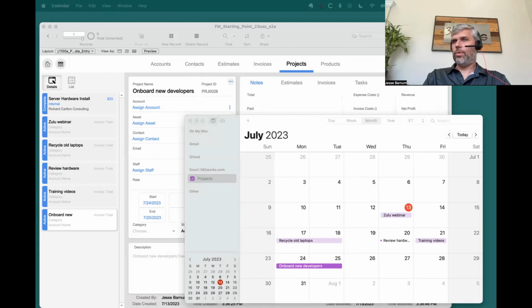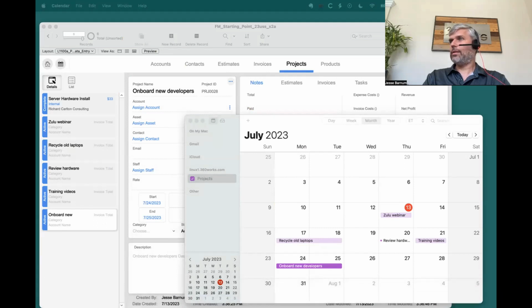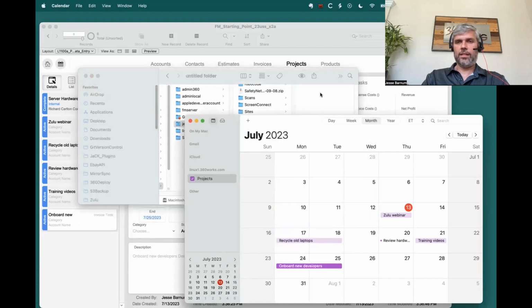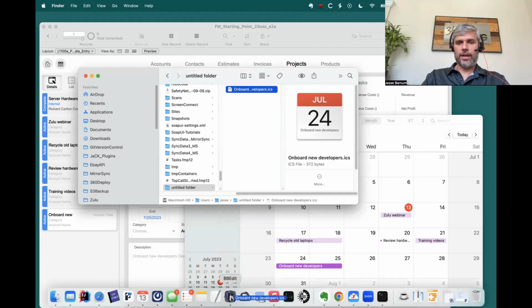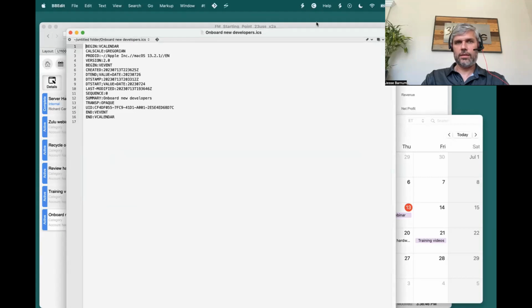So what I just did here, let's see, home, get a new folder. If I bring a Finder window over to here and take anything from any calendar, this isn't just Zulu, this is any calendar event you have, and drag it into the Finder, it's going to create an ICS file. If we look at that ICS file in a text editor, this is what the actual ICS looks like. Yeah, it's just text, right?